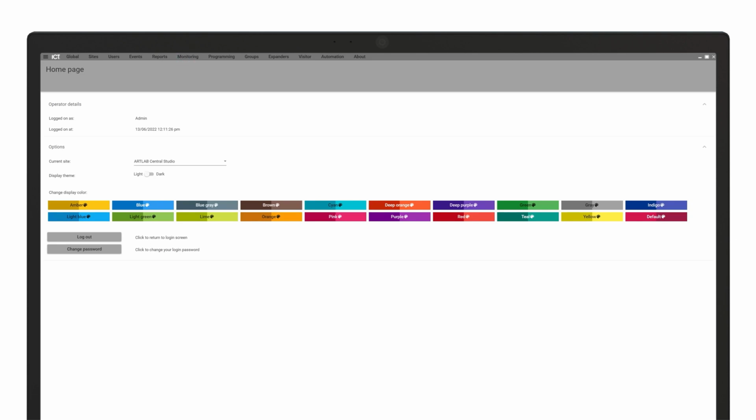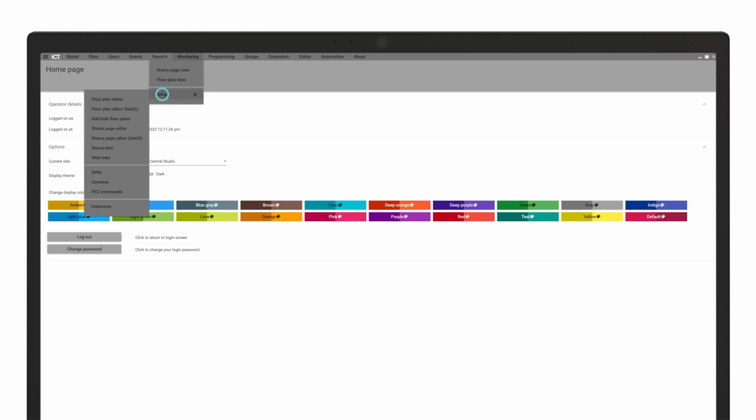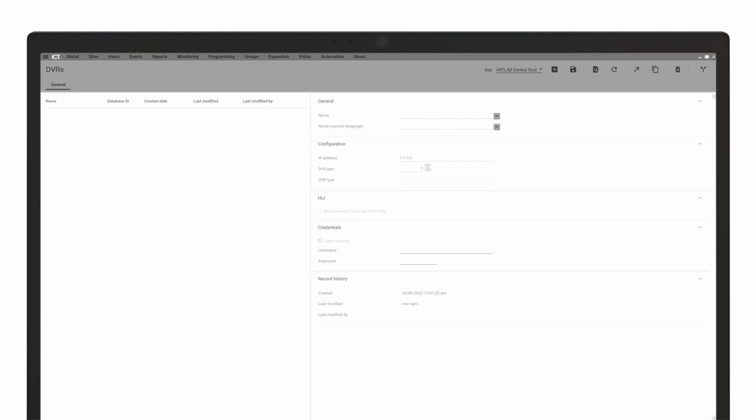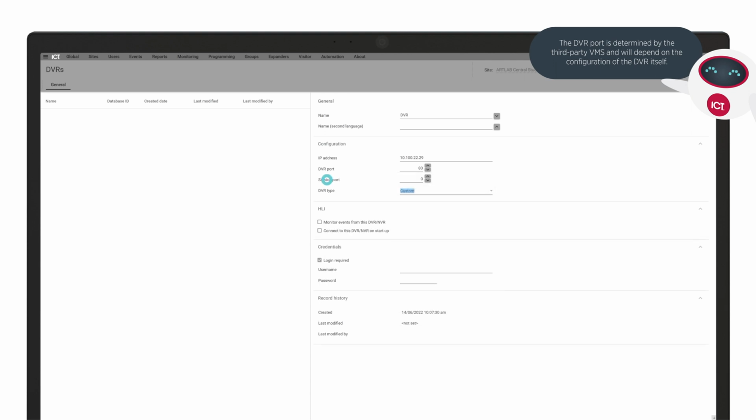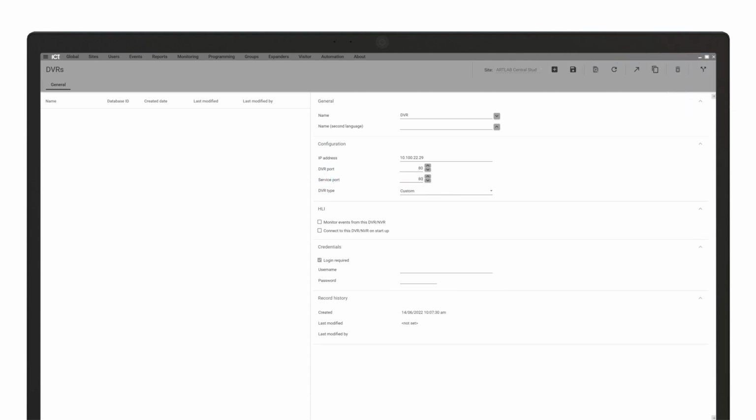Go to Monitoring, Setup, DVRs. Add a new record. Add a name for the DVR. Enter the IP address. Add the DVR port of the DVR server. Set DVR type to custom. Add the service port which was configured during the video service installation.